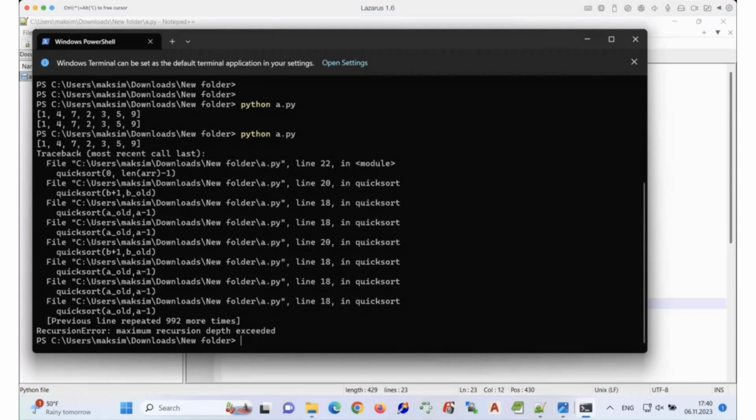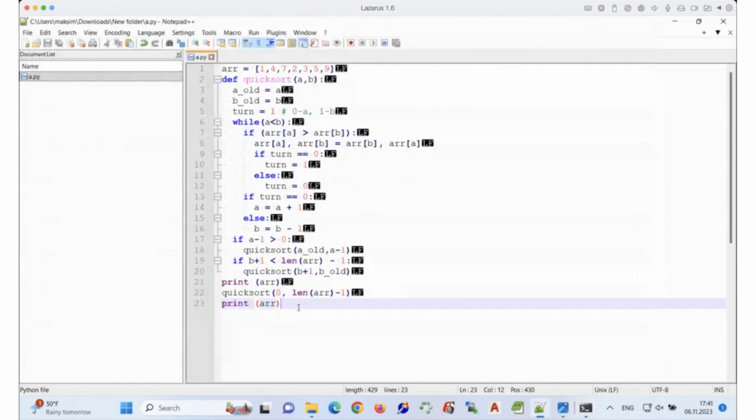The main problem is that even if a old minus one and b plus one and b old are the same values and they correspond to the same value, the while loop is not going to be working. But at the same time, our quick sorting on the left region is still working. By the way, this amount of repeated elements is pretty small for programming languages. So you just have to know it.